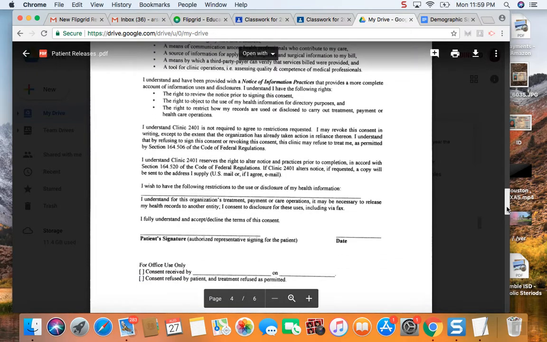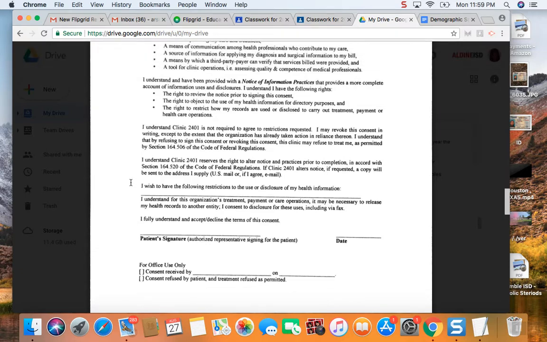Right here, this line, it says, I wish to have the following restrictions to the use or disclosure of my health information. You would then say what you want used and what you don't. And here you would put, I fully understand and accept or decline the terms of this consent. So you would circle accept or deny.